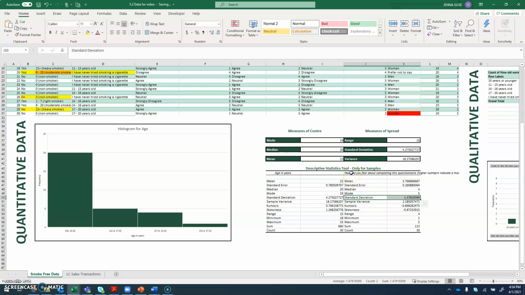So we're able to get all of these statistics at once, which can really speed up the process. So I do encourage you to use the Descriptive Statistics tool because it is simple and fast to calculate all of these things when you have sample data. Just remember, it cannot be used for population data.